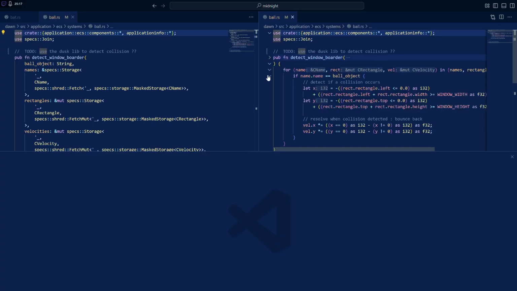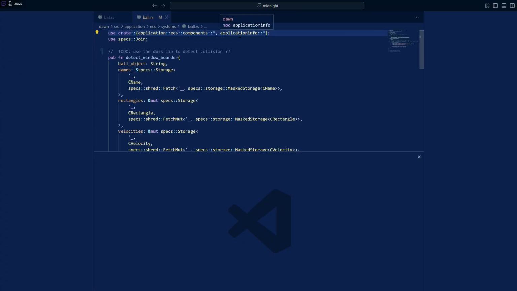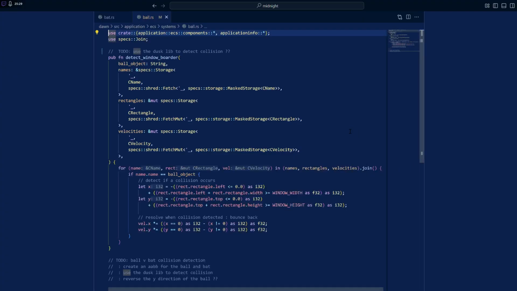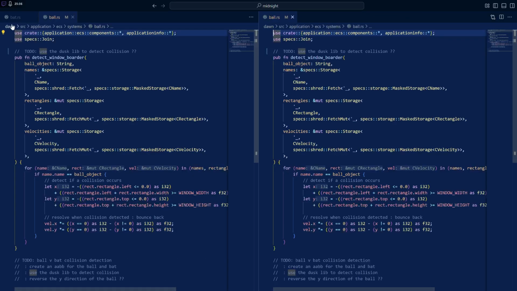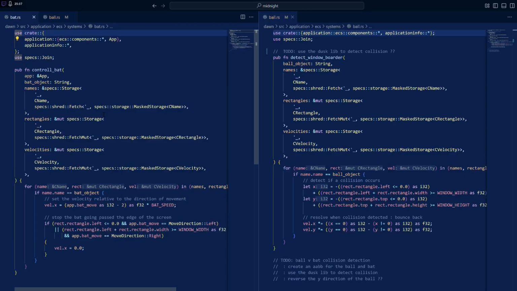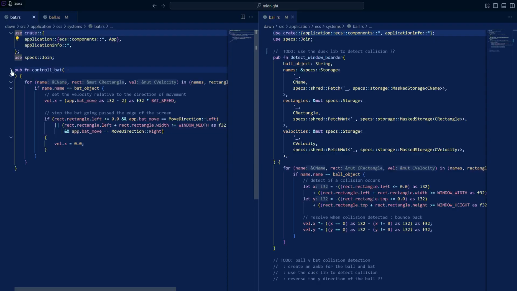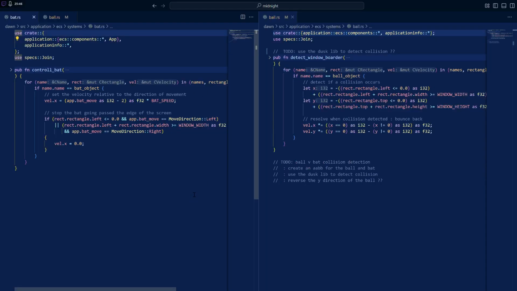Can we just get rid of all that garbage, please? Why has this done this? What is this? What are you doing? Jesus. So as we can see, the bat and the ball have got all this garbage in. We'll get rid of that so we can actually see the code.